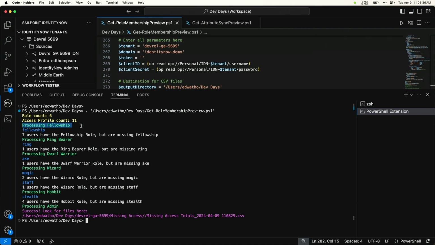Here it's just listing out in green the name of that role. And then in blue, it's the name of the entitlement. And then right under that, we can see that's where that count of 7 comes from. So 7 users have the role fellowship, but they're missing the entitlement that is under that role. And so this will just run through, and you can track the progress of the script as it's running. But the bulk of it, which you want to review, is actually in this CSV file down here.